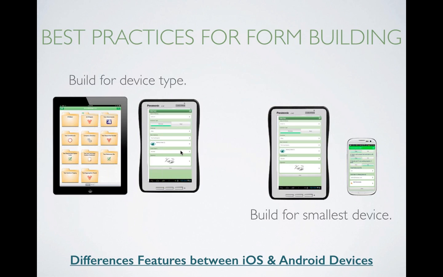If you do have users that will be accessing the form via Android and iOS, then it's very important that you look at those features to make sure that the form that you're building is functioning the same way in both types of devices.